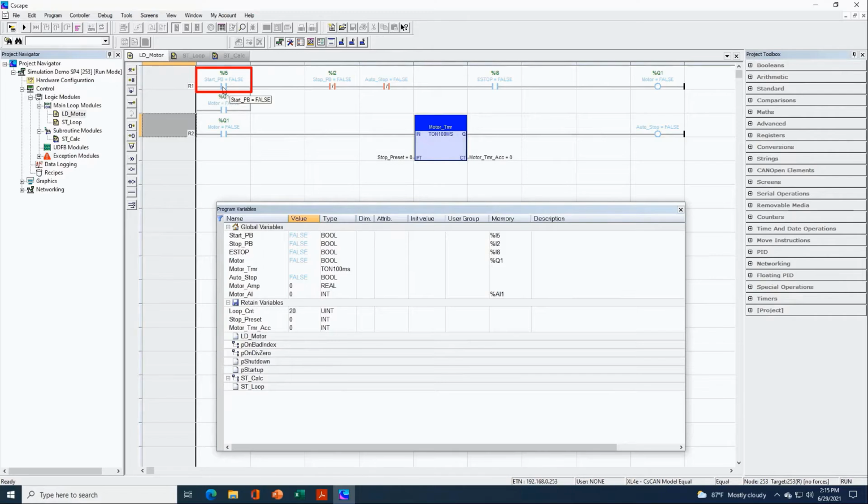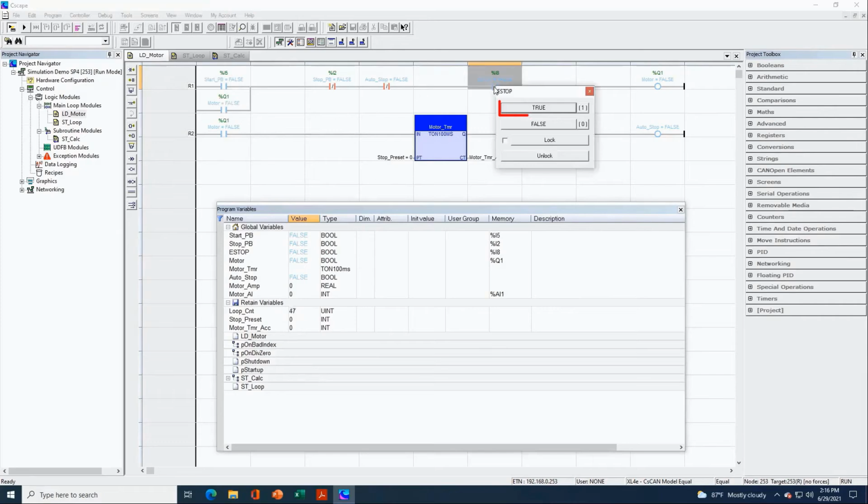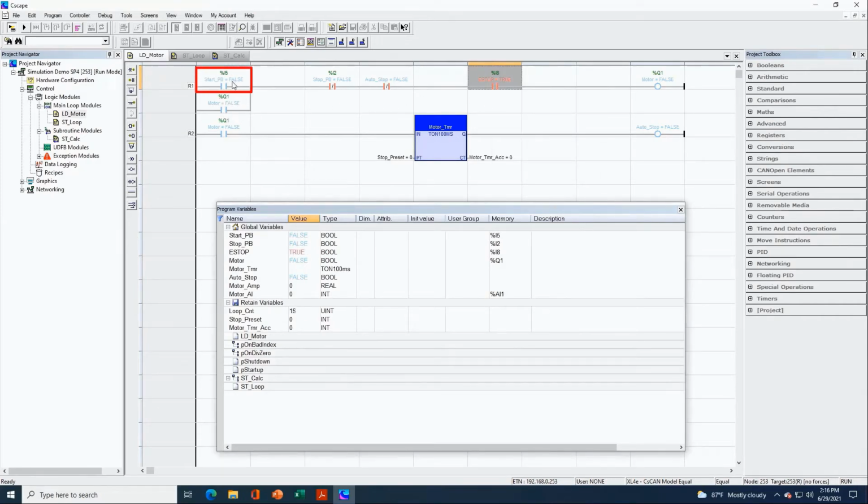Let's see if we can start our motor. I'm going to push the start push button, so I do that by double clicking and hitting true. Nothing is happening. I've got power here, but no power there. Alright, so I'll let go of my start push button, and I'll make sure my e-stop circuit is passing power. I should be all set now. Let's double click here and hit true.